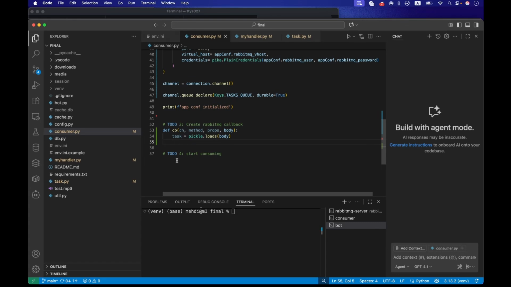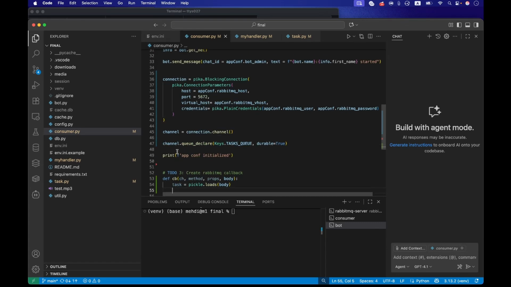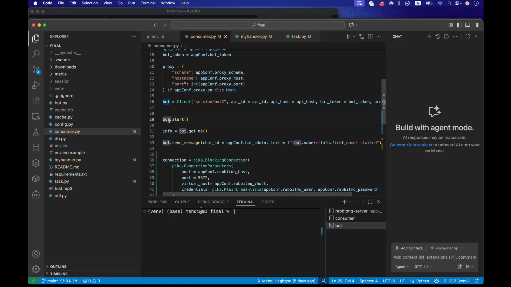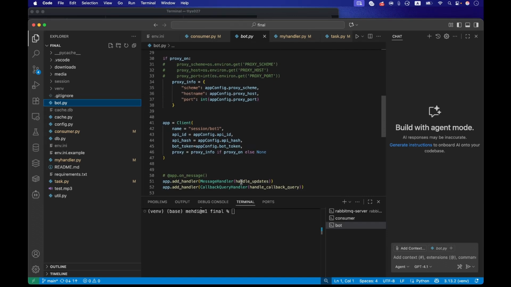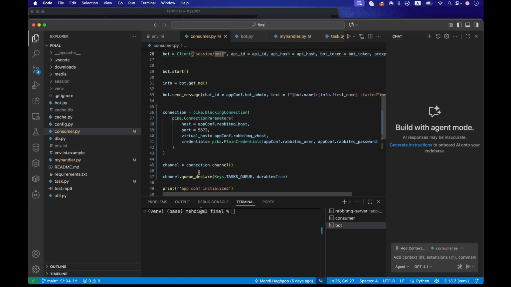So once we have the task, let's actually use our bot client that we have defined. Note that this bot client is different from the other bot client. In fact, they are working on the same bot. However, they use different session files. This is using session bot2, but the other one defined in bot.py is using session bot1. You can see. So back to our consumer.